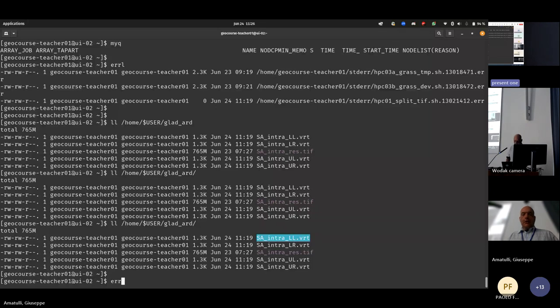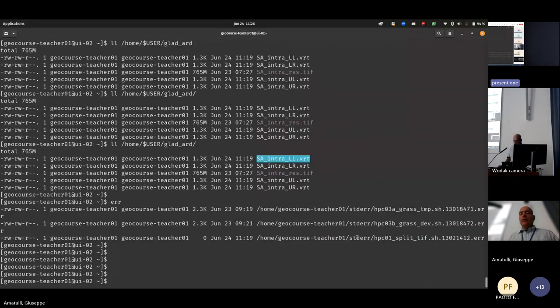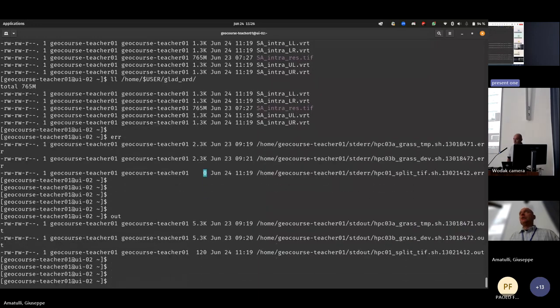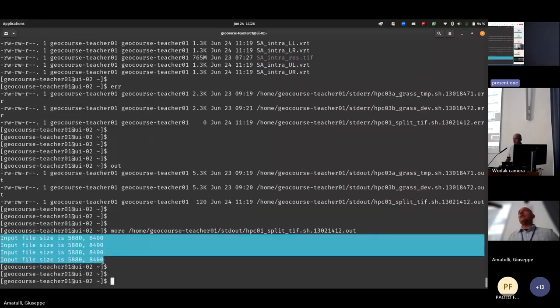Okay, so we can start to use the first alias. If you do error, you can see that probably you have only one error file. This error should be completely empty, so size 0, okay? And you can even list the output, out. You can cat the standard output to more, and you can see that the 4 VRT has been created. This is the typical output of GDAL VRT, the output as a message, not the output as a file.